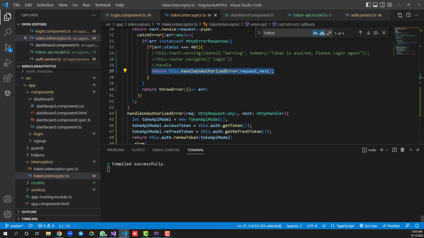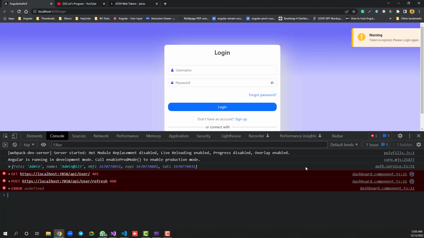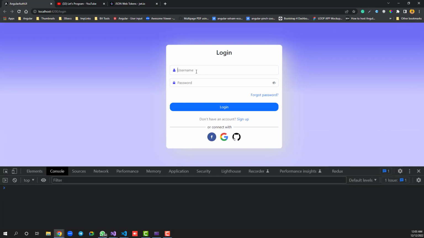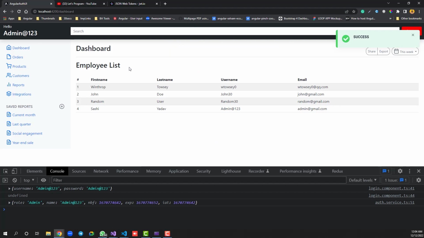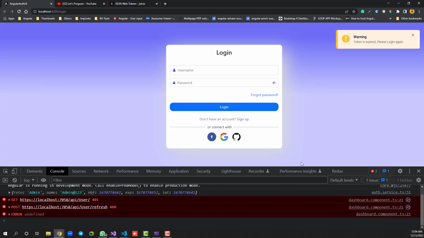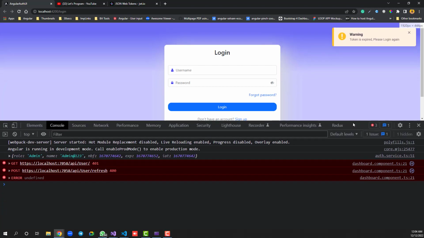Okay, now let's test if this is working or not. So let's go here and try to use the credentials admin at the rate 123 and same password at the rate 123. If I click on login, yes, I'm able to log in. And if I refresh, after 10 seconds I want to call that endpoint again. So let's see. Okay, this is not the behavior I was expecting. It is saying that it is a bad request. So let's check why this is bad request 400.